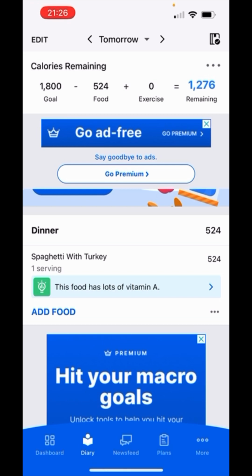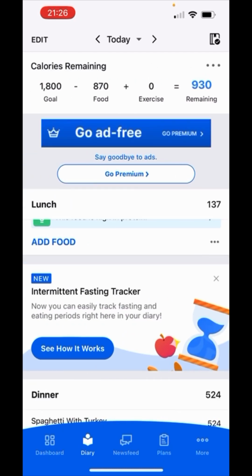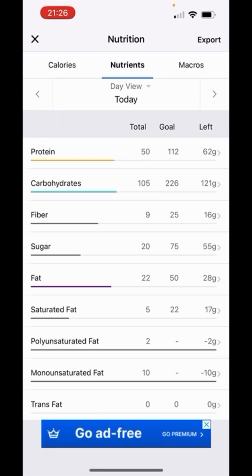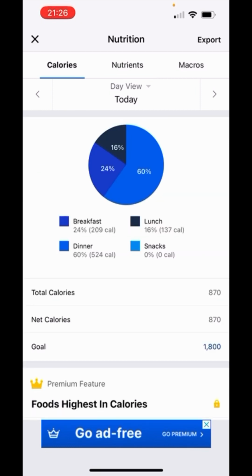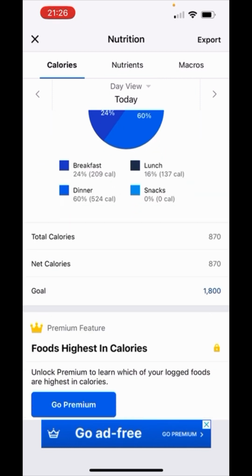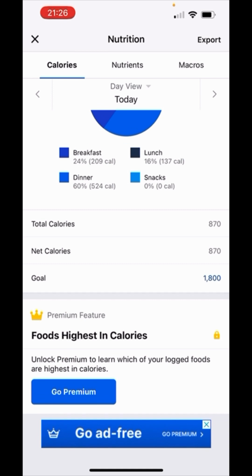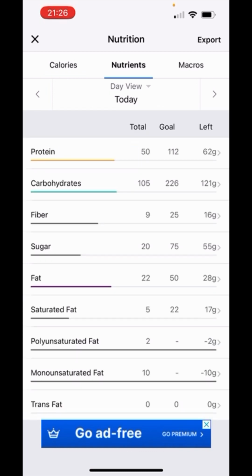What you would then do, at the end of every day, you have your calorie intake. This is where you're going to transfer this information and put it into the Body Evolution BeFit app. So you're going to enter the 870 in your total calories section, and then you can go to your nutrients, and here it tells you the number of grams. So here it says I've had 50 grams of protein, 105 grams of carbohydrates, 9 grams of fibre, and you then need to go down to your fats, and you would log 22.